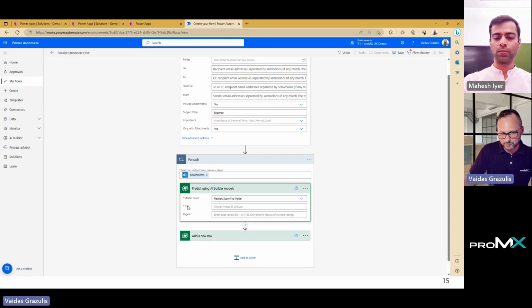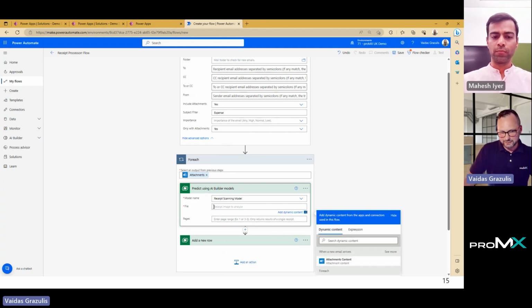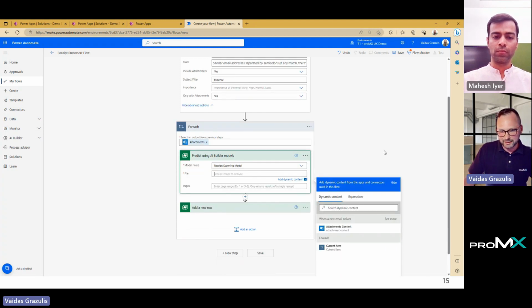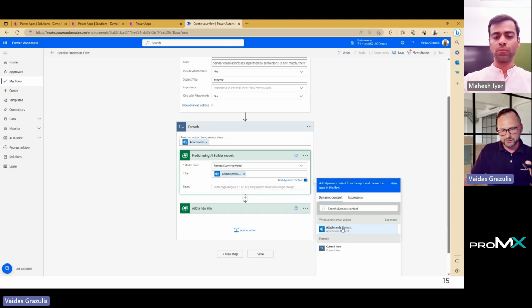How this model works: once the model is selected, it asks us to provide, as a mandatory field, a file that this is going to look at. So if I click on that field to select the file, in the dynamic content section, I've already suggested to work this step on the attachment content. So on the actual content of the receipt that is being sent to me. Okay, this step is completed.